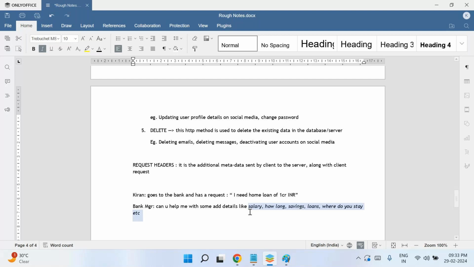So I'll tell the bank manager that my salary is, let's say, 20,000 rupees, and I have been working for the last 3 years. My savings is around 1 lakh, I do not have any loans. I stay somewhere in this area. So based on this, the bank manager finally says, okay Kiran, your loan is approved, or okay Kiran, your loan is rejected. So these additional details that I'm supplying to the bank manager are called metadata, or additional data that I'm supplying along with this request of 1 crore.